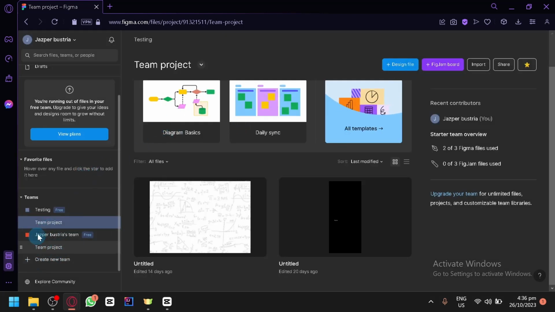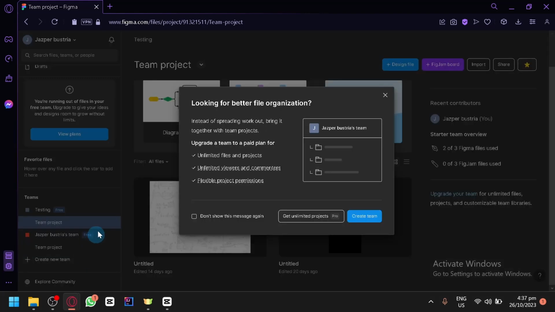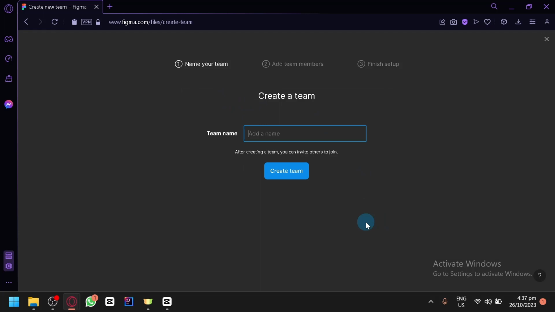Since I already have a project in these 2 teams, I won't be able to create a project on them anymore. So let's create a new team. And there we go. As you can see, simply click on create new team over here and you will be able to see this. Then simply click on create team.